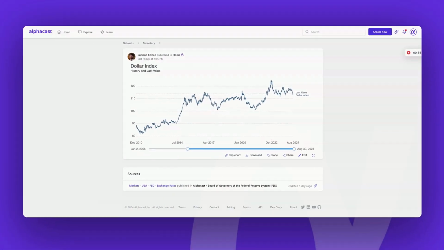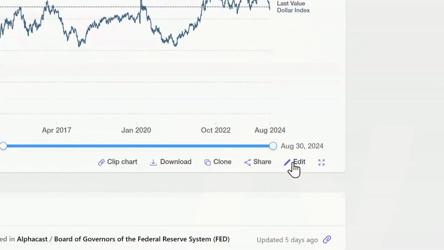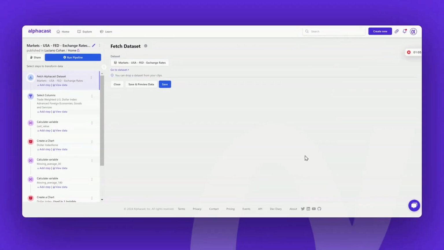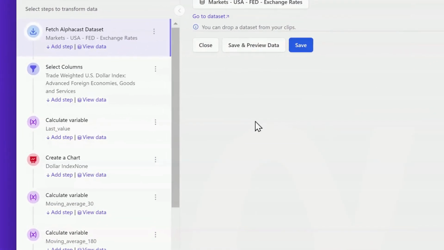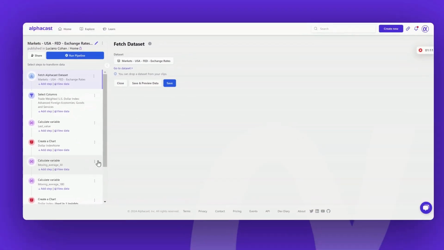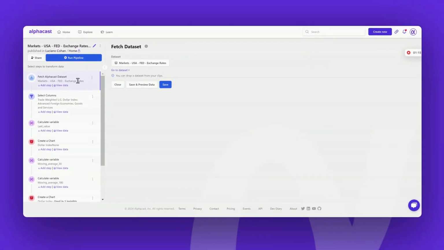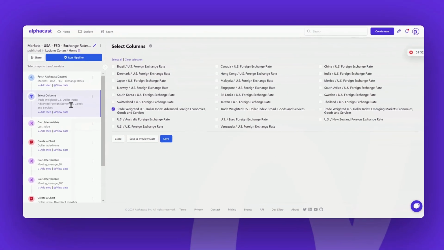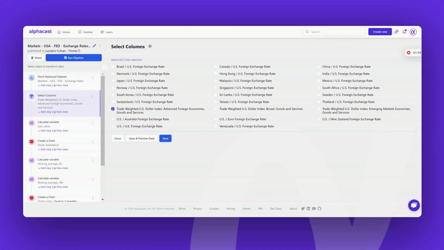To access the pipelines, go to any chart in the dashboard and select the Edit or View Source button. This takes you to the Pipelines workspace. On the left, you'll see the list of steps that transform the data. The first step loads data from the United States. In the second step, a single column is selected from all the available columns in the dataset.